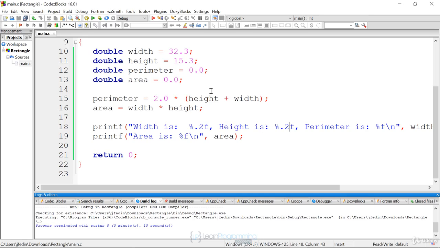And this is the basics, right? We created some variables. We defined the data types for those variables. We assigned data values to them using the equal symbol. Did some calculations and displayed the output.